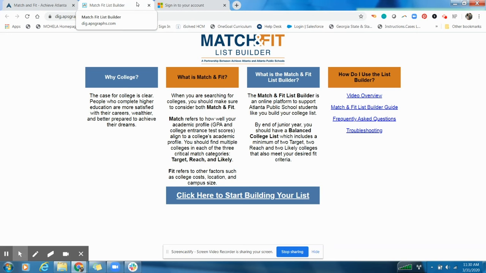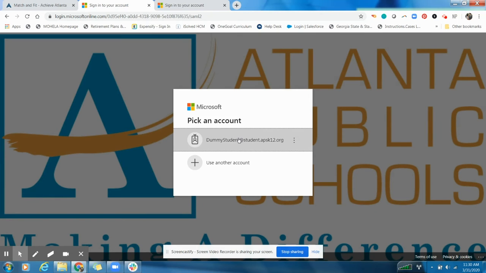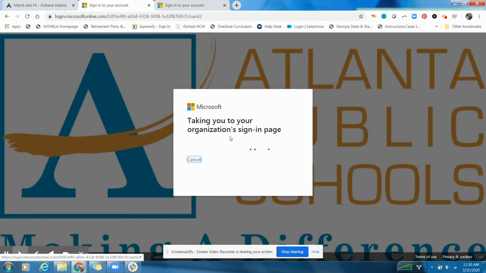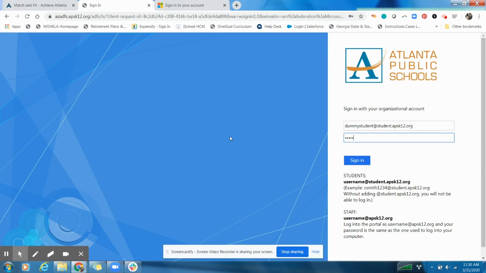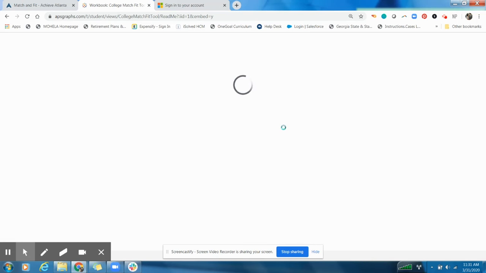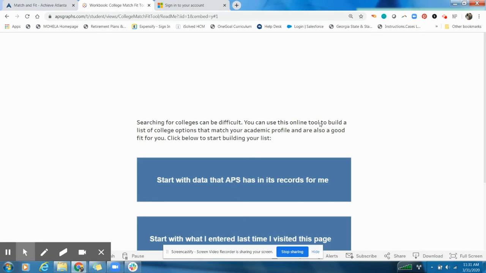it opens up this window, which says Match and Fit list builder. And what I'm going to do from here is click here to start building my list. Now, this takes me to the sign-in page for APS. And what you'll want to do is use your email address at student.apsk12.org. So this is my account. I'm going to go ahead and log in. And then once I do that, it's going to pull up the Match and Fit tool for me.